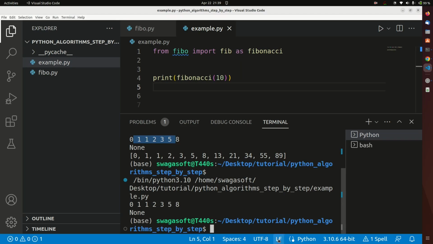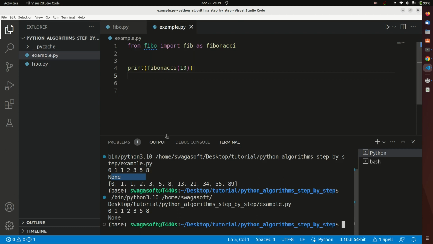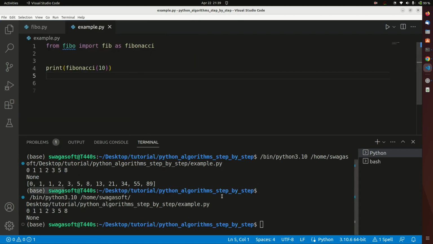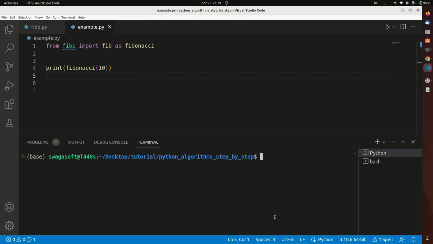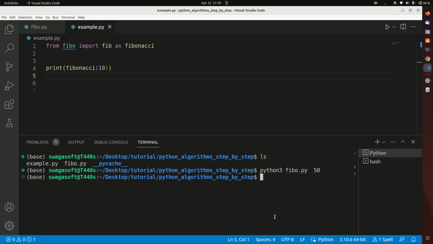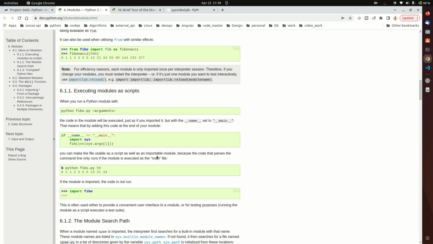Okay, let me clear my console and do ls. You can see we have the fibo file here. So if I do python3, followed by the name of the file, and then I want to pass in 50, if I press enter, you can see nothing happens. The reason for that is what I just explained here.